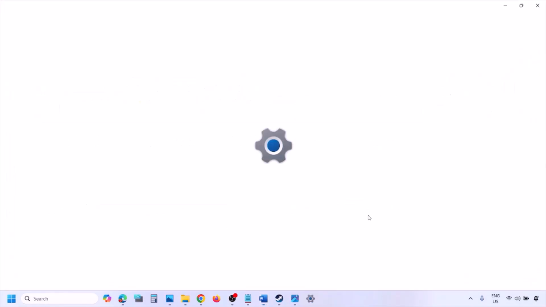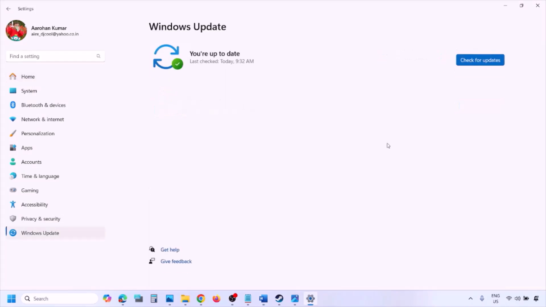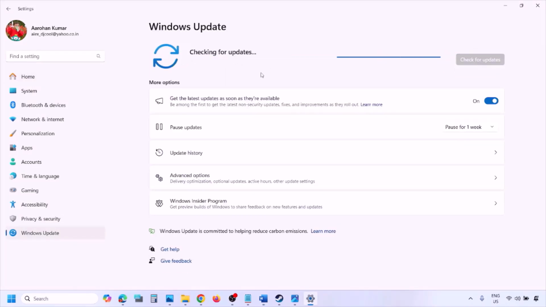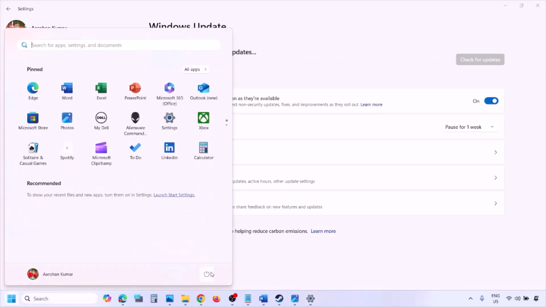Now the next step is to update Windows to the latest version. This is important. So go to Windows settings and then go to Windows update, then click on check for updates. Once all the updates are installed over here, then restart your computer, and after the system restart you can launch the game and then check.